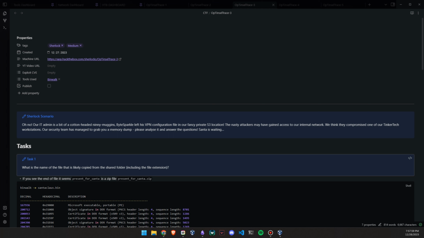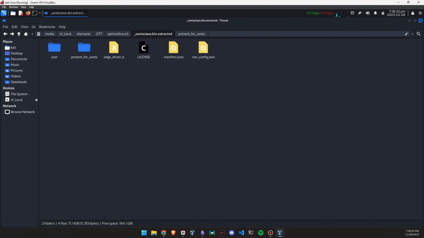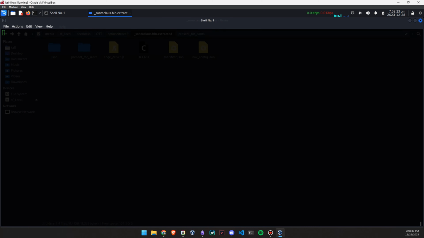Santa is waiting. So for the starting, I was trying to leverage a tool we already have, binwalk, which is pre-installed on Kali Linux. If you are familiar with forensics, you will find this tool used in most places. First I used that tool and dumped some stuff, and here in Linux, let me show you the command I used. So there we have it.